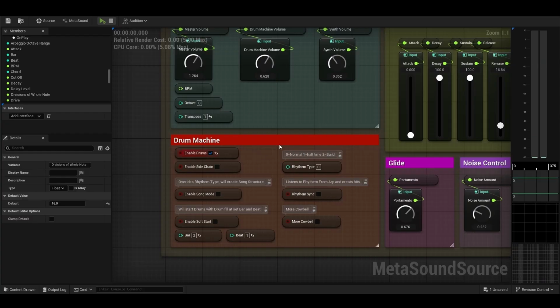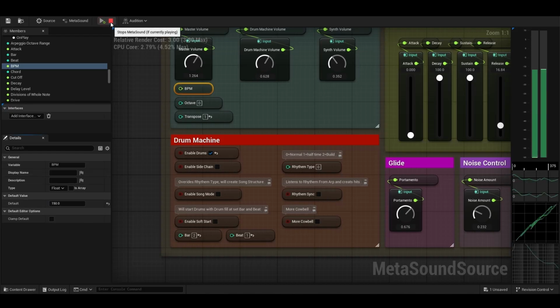Now, there's a few other functions. Now, this works fully with the BPM, so if I change this to something ridiculous like 150, it's going to play at 150, right? Let's go back to 105.